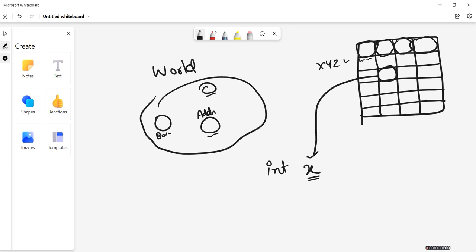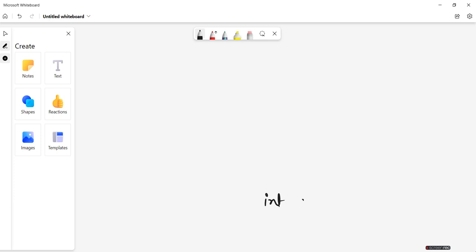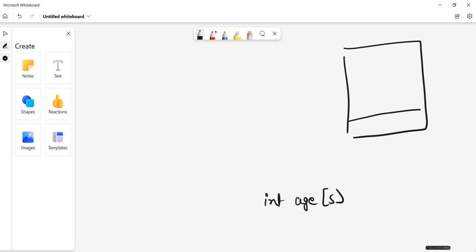Okay, and now whenever we create any array, int age, let's say 5, it is going to create and store the data in contiguous memory, one after another. But this is not the case with different variables. So this is how an array is different than a variable.